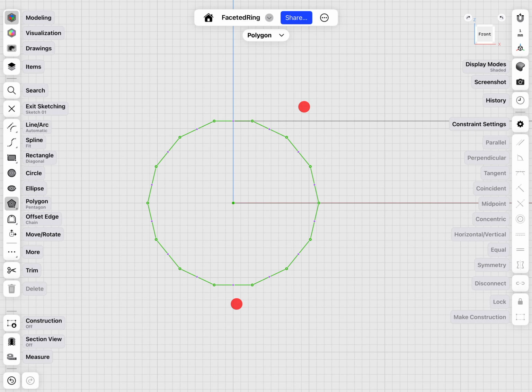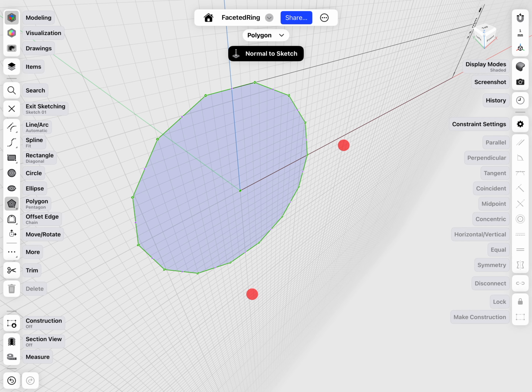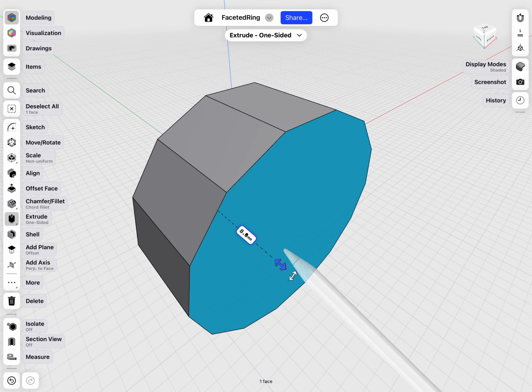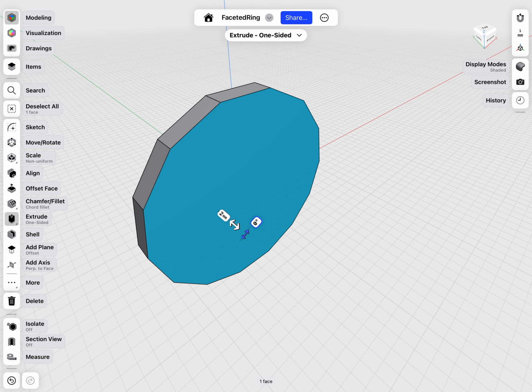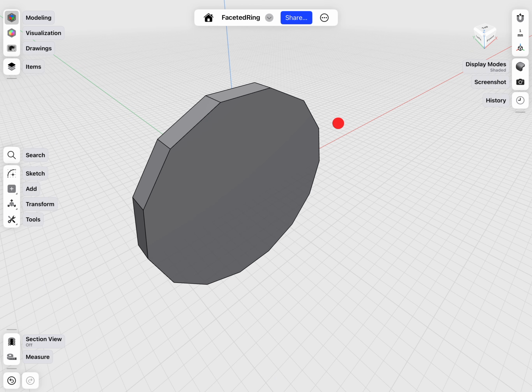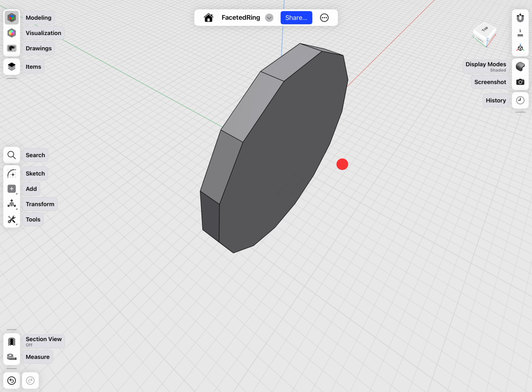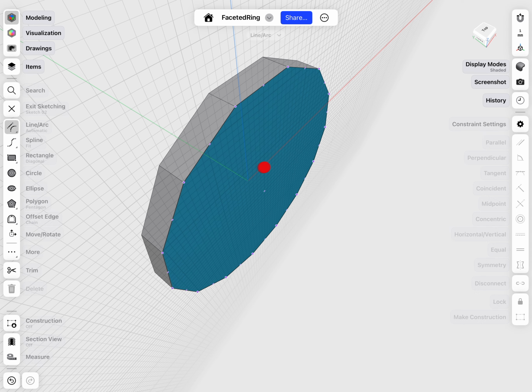Let's zoom in a bit. Now let's extrude 2 millimeters. Click outside to deselect. Now let's create a sketch on this face.